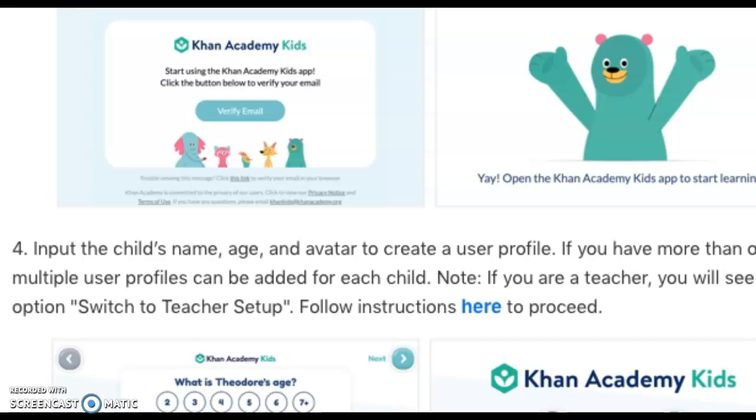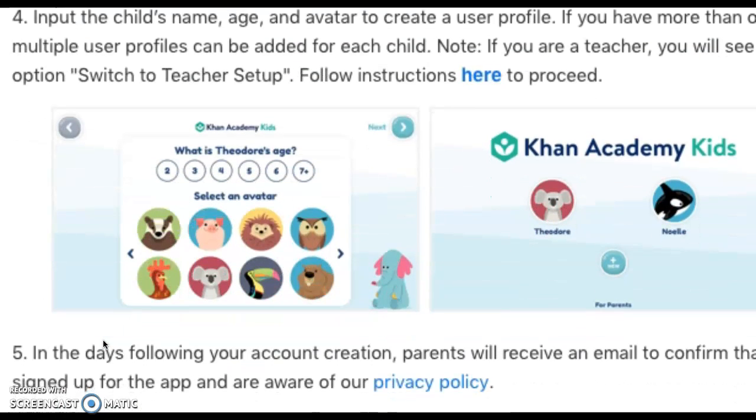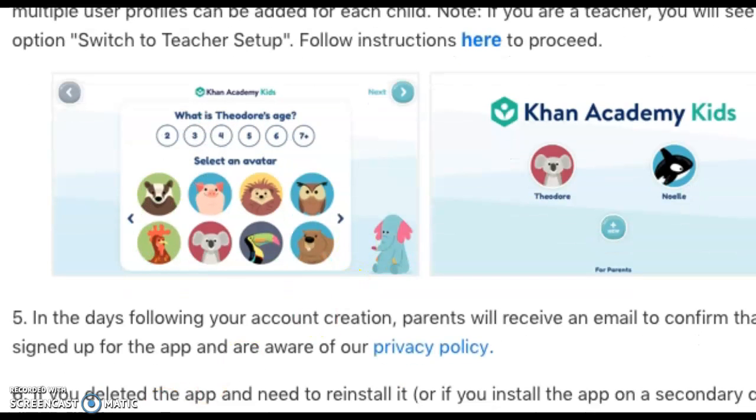So if you note here, if you have more than one child, it'll say parents, but if you're a teacher, it says that you can switch to the teacher setup, and it'll prompt you to that when you go to log into your app. That way you can set up more than one kid in your class. So you're going to add all of the students that are in your class. You can select their age, you can select their avatar, and then you'll be set up to go.